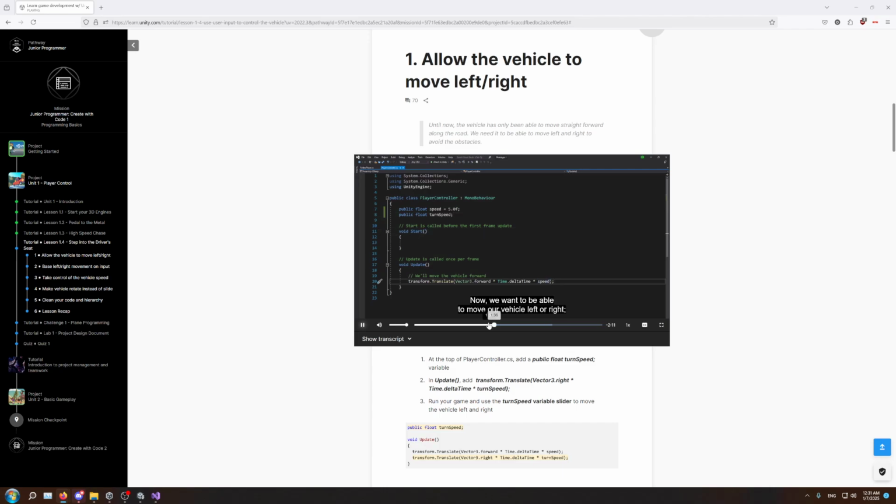Now we want to be able to move our vehicle left or right, so we'll do something similar to what we did with our transform.Translate. Instead of a Vector3.forward, there's a whole bunch of other options for Vector3, so we can actually use Vector3.right. This will move our vehicle in the right direction. Again, we're going to multiply by Time.deltaTime, because we want to be able to update this position over time instead of once every frame. And then we multiply by that handy turnSpeed variable that we made before.